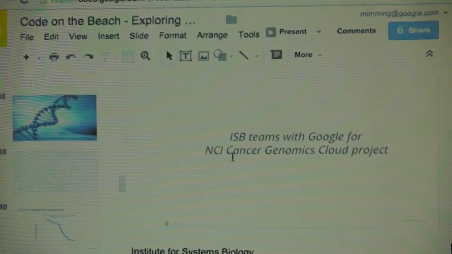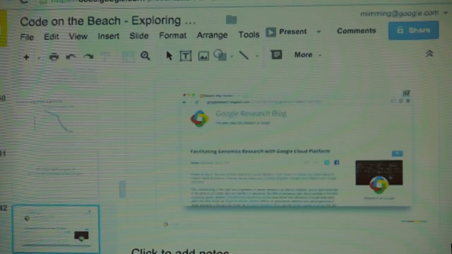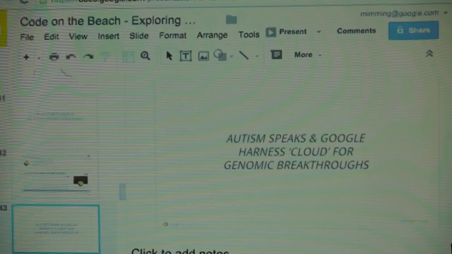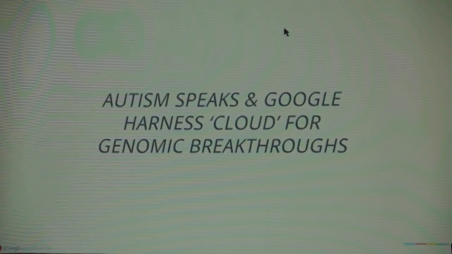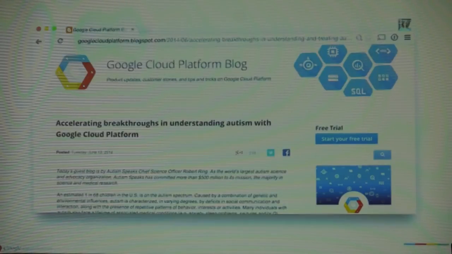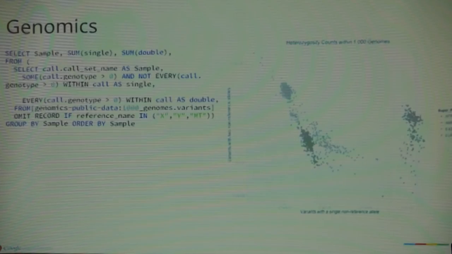What does ISB stand for? Let me look it up in my notes. The Institute for Systems Biology and the National Cancer Institute have been using BigQuery to do some research, which is cool, because as a result, we've gotten the 1000 Genome Project available as an open data set. And Autism Speaks, which is an organization doing research into autism, has also been using BigQuery to do genetic research to try and find stuff. Lots of jargon I don't quite understand. We have a blog post about that too, which is pretty cool.